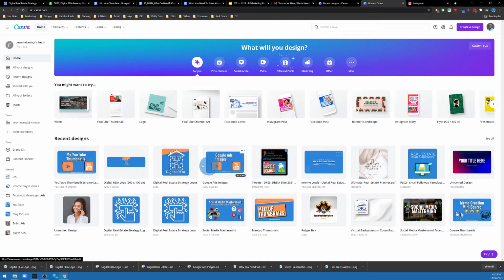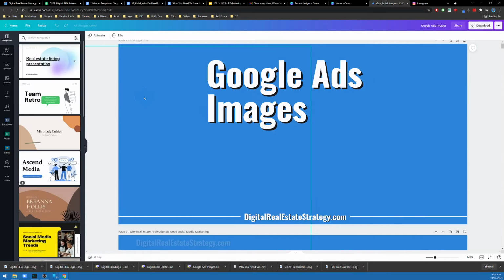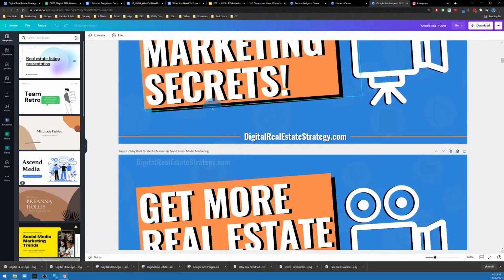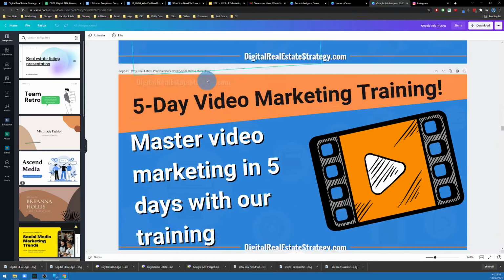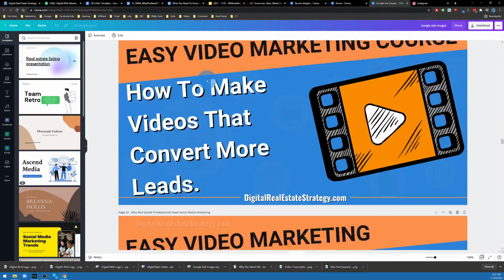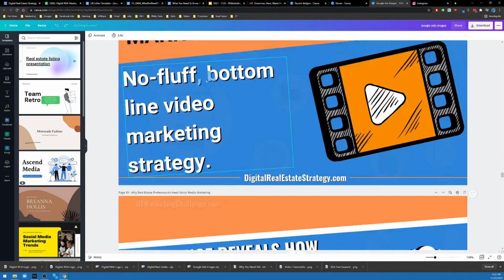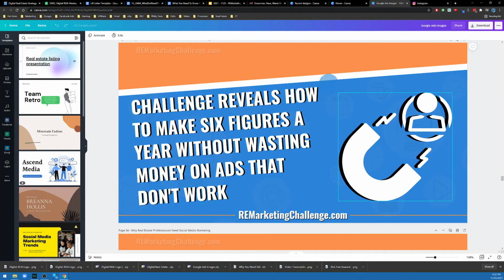And remember I was talking about the Google ad images that I created. This is me showing off a little bit because they came out really pretty, prettier than I thought they would. So these were my originals. That's what those originals look like. And I came in here and created some more, right? Those are the other ones I first created a long time ago, and now I just generated these new ones right here. So you can see, this is a real estate marketing challenge that I'm doing for real estate professionals. Challenge reveals how to make 6 figures.